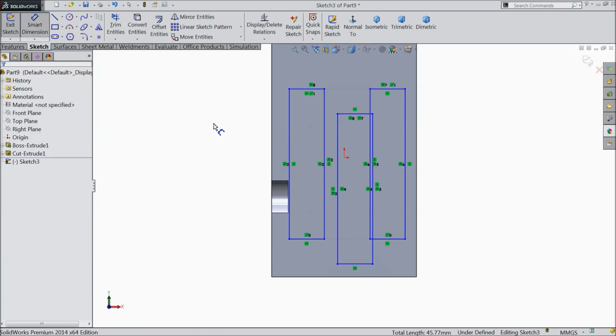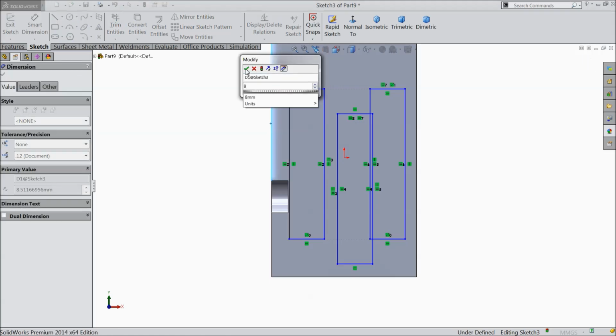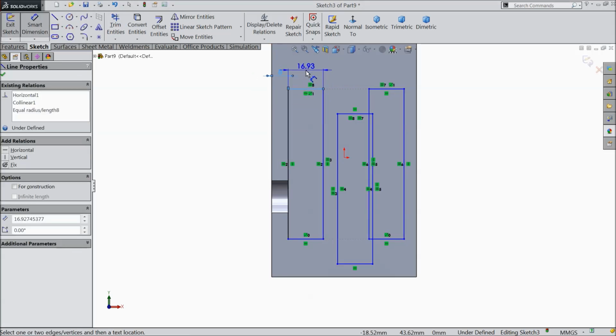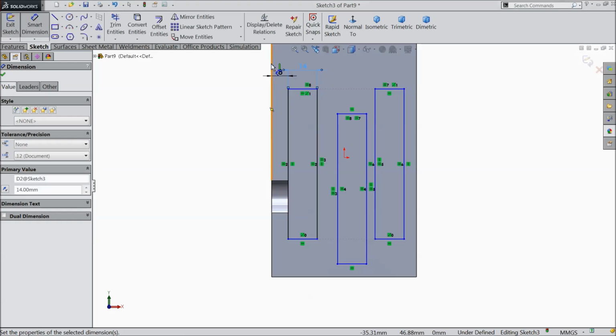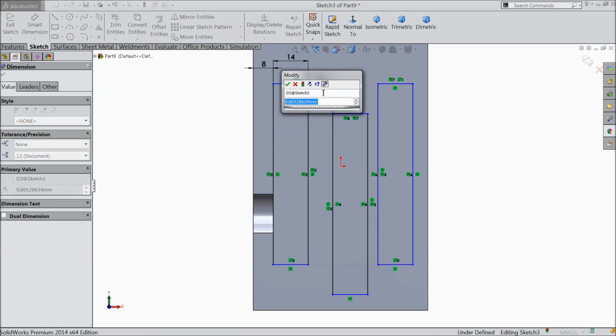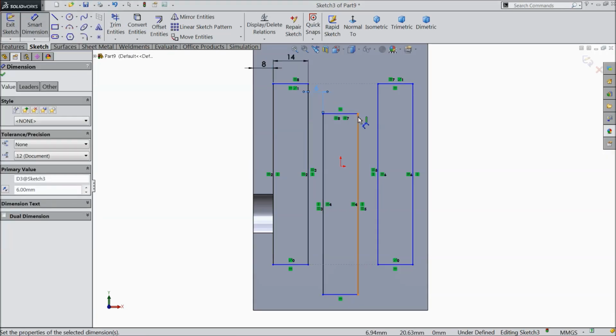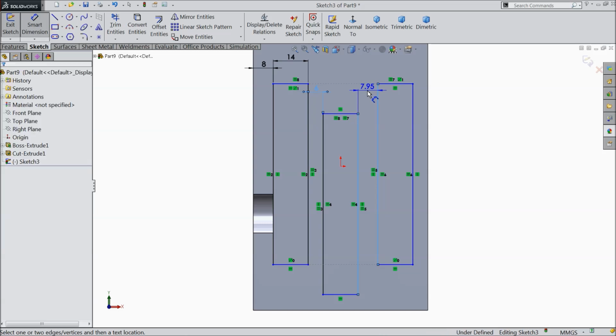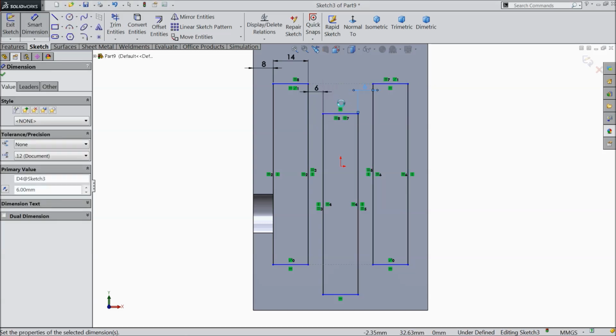Okay, it's time to define 8 mm, 14 mm. Now keep the gap between two lines 6 mm. Here also keep 6 mm. Okay.